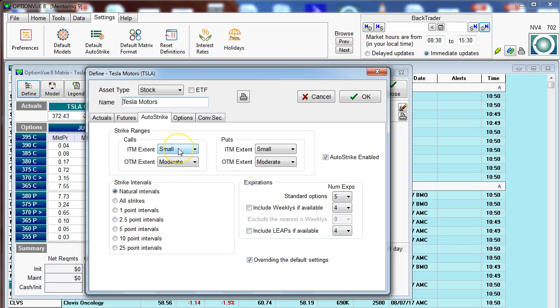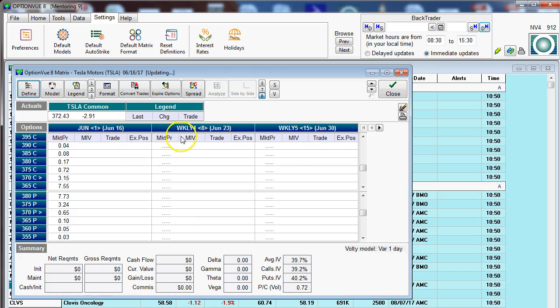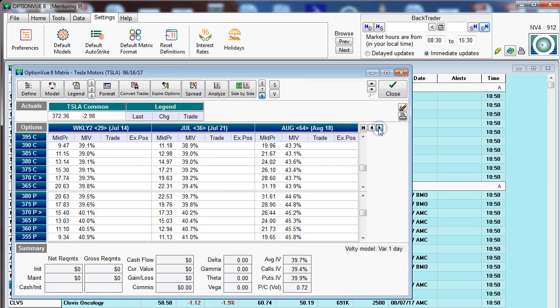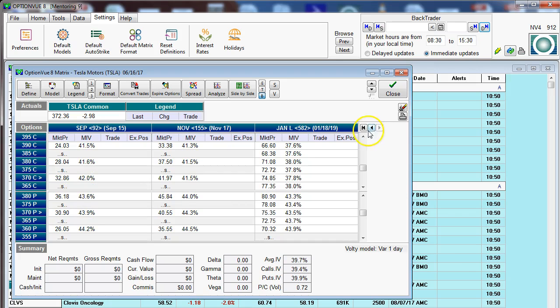Here we're bringing in a small extent of in-the-money calls and puts and a moderate extent of out-of-the-money calls and puts. Notice in the bottom right, I currently do not have weeklies or leaps clicked, so I'm going to click those and bring those in. Click OK, and it has now added the weekly options going all the way out. You can come out here to the leaps. See that?